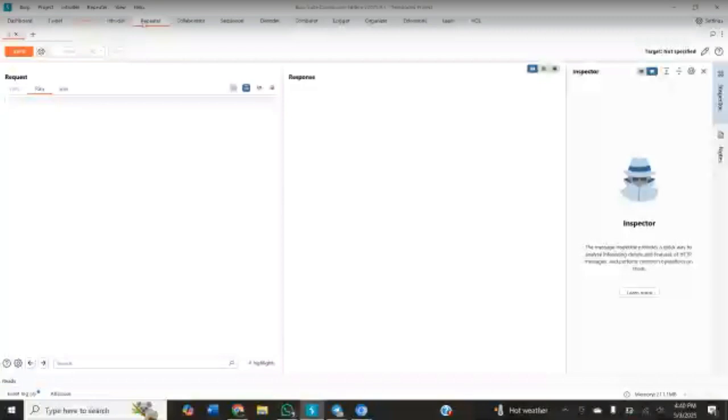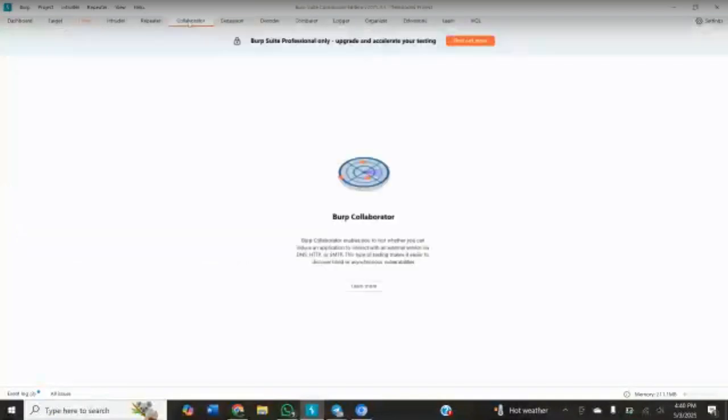Repeater, the only thing that we have are the different sessions. This one you see two. By the time we start working on plenty of things, you'll be seeing one, two, three different sessions. We have sequencer, we have collaborator, which I've not even used before, because it's for professionals.